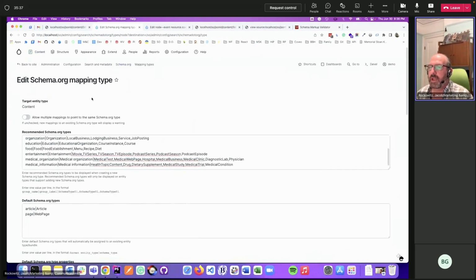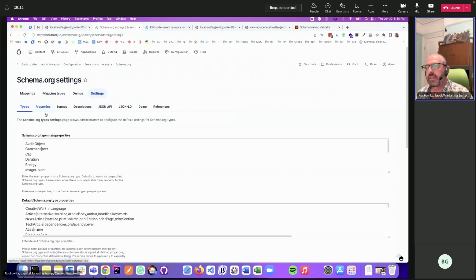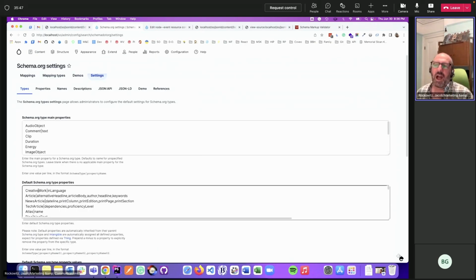From here, let's go back up out of this. I'm going to get to demos in a second, but we'll go to settings. Settings are just the global settings. Most of the time, you can just globally say what your default schema.org type properties are. For example, for a news article, I want the dateline, print column, print edition, print page, print section. This supports inheritance, so it makes it very easy to maintain. Creative work is a primary type, and article is a subtype of creative work, so therefore article has language.